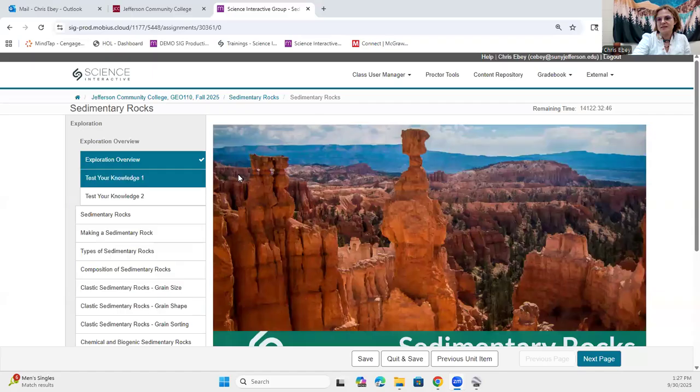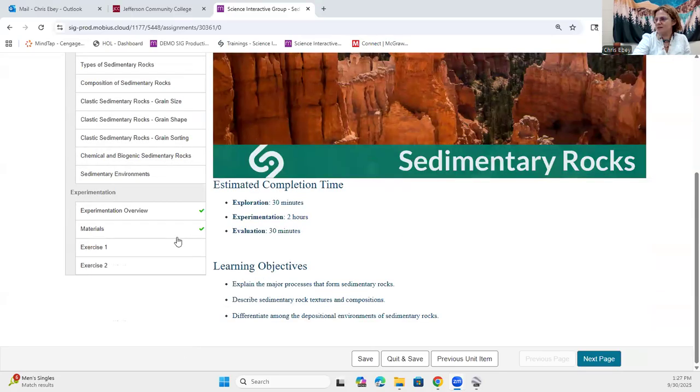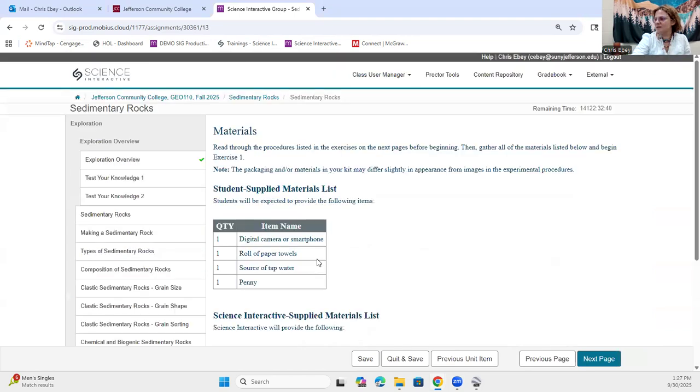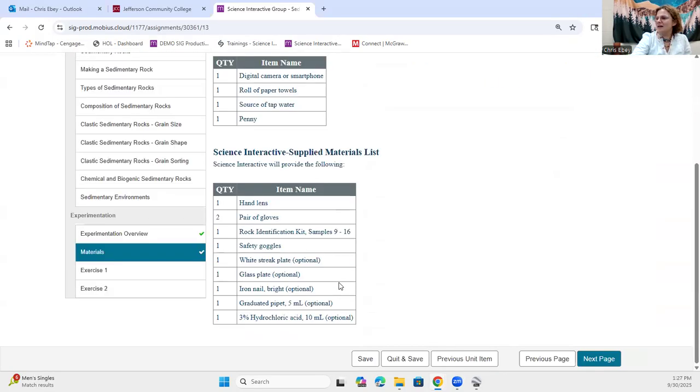So we're working on this lab right here. This is the Sedimentary Rocks lab. Let's take a look. For materials, it lists digital camera, smartphone, roll-up tape, butter, penny. And then from the kit, hand lens, pair of gloves, rock identification kit. So you're definitely going to need the big rock kit.